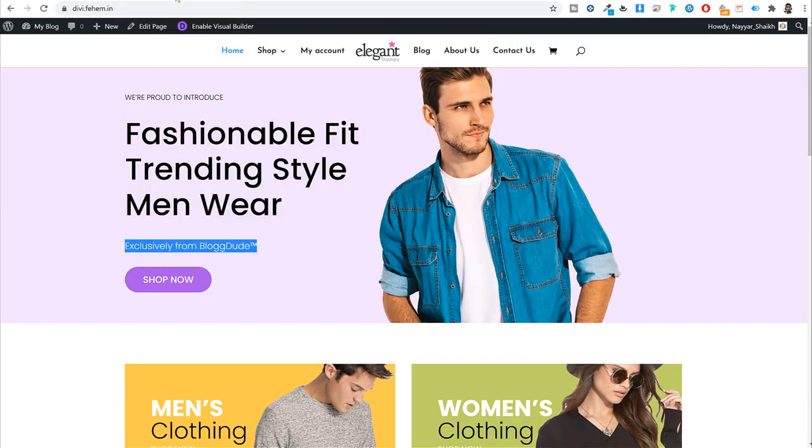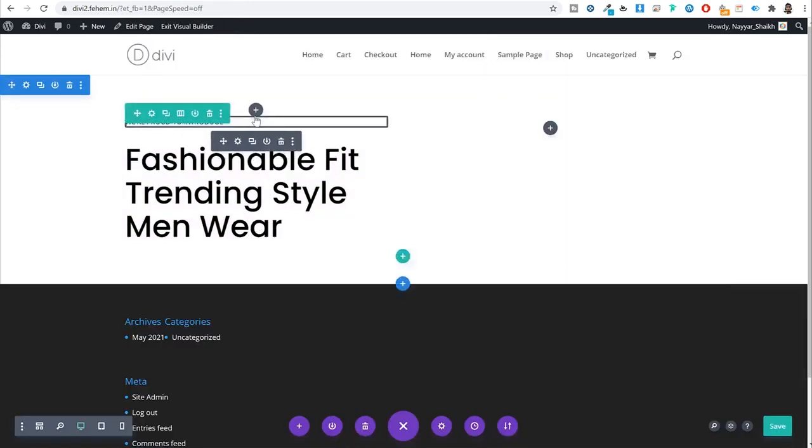Then we have this text. Copy it. First click on save changes. Now to save some time, I'll do one thing.